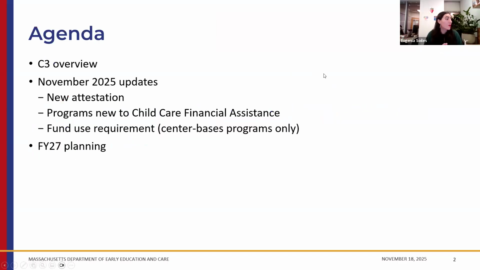All right, so what we're going to start with today is a brief overview of C3. Many of you are probably super familiar with C3 at this point, and don't have a lot of questions, but we do like to do the reminder so we set that foundation as we get going on the changes that we'll be talking about. And then we will get into some of the updates for November that you'll be seeing.